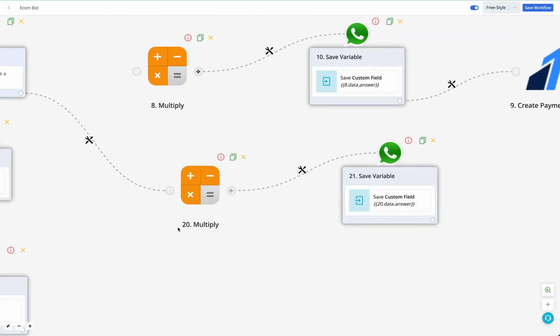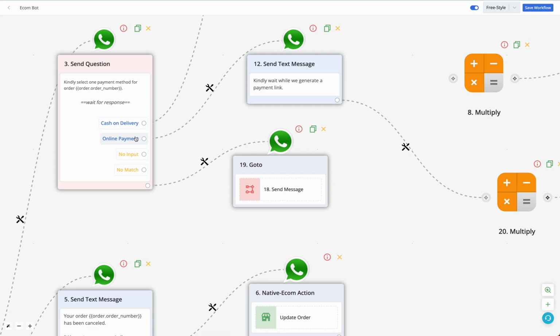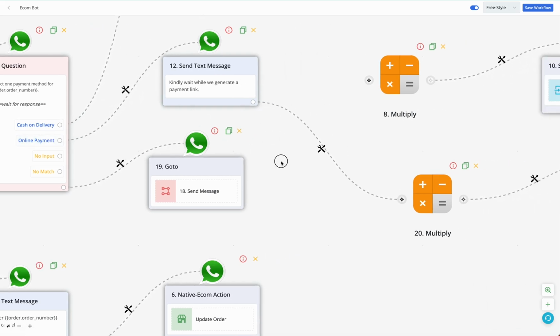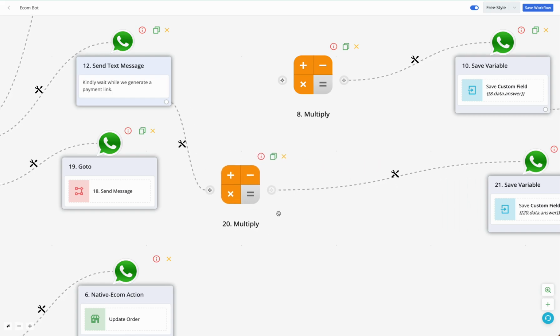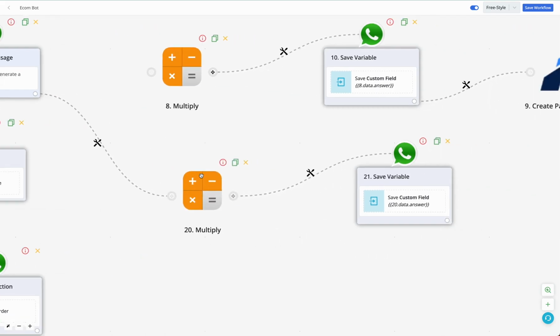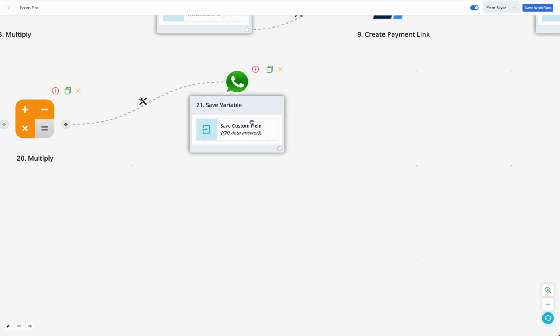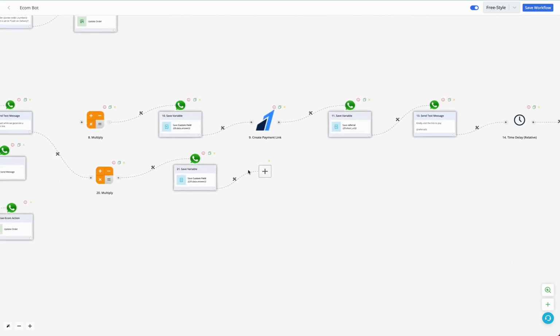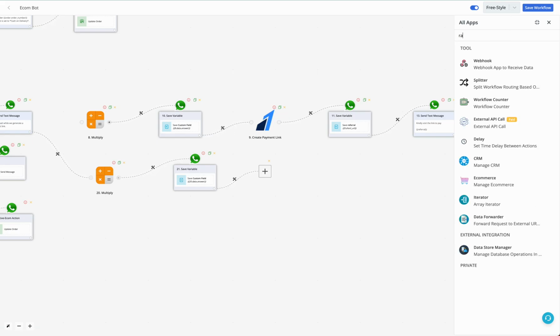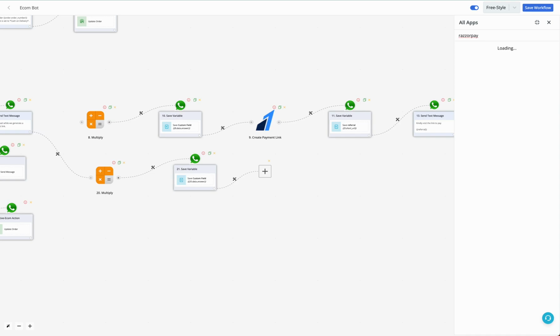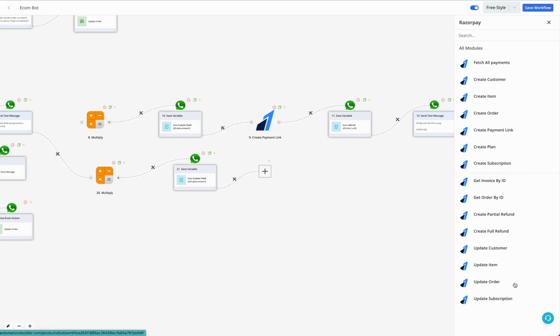and save. So now when the user clicks on online payment, we first send them a message that your payment link is getting generated. We multiplied the order total by 100, and we have saved the output in a custom field. Now in the next step, we are going to add the app of Razorpay to generate the payment link. Sorry, I need to search Razorpay. Here we have multiple actions. We need to select the option of create payment link.